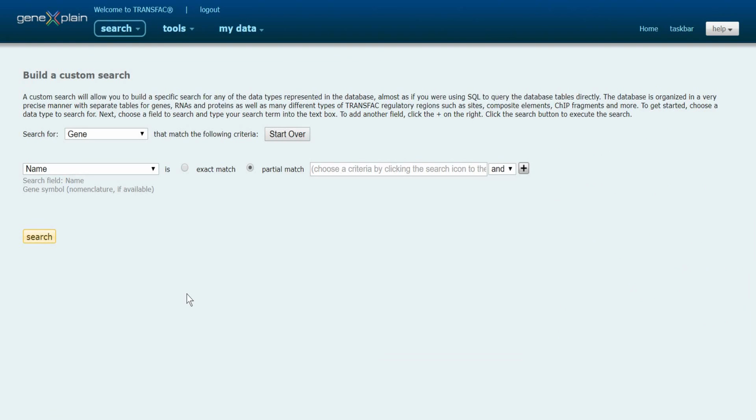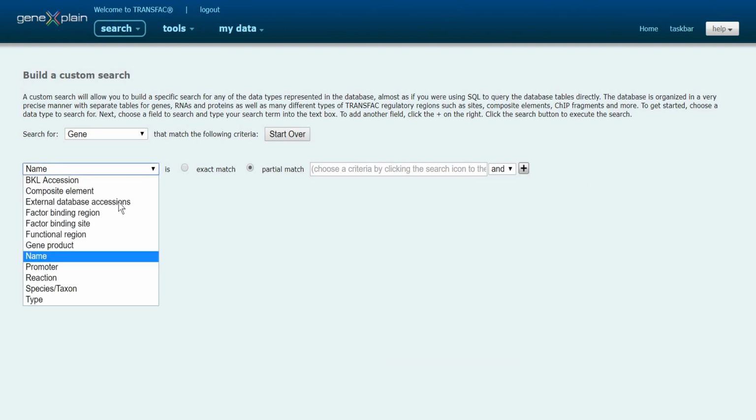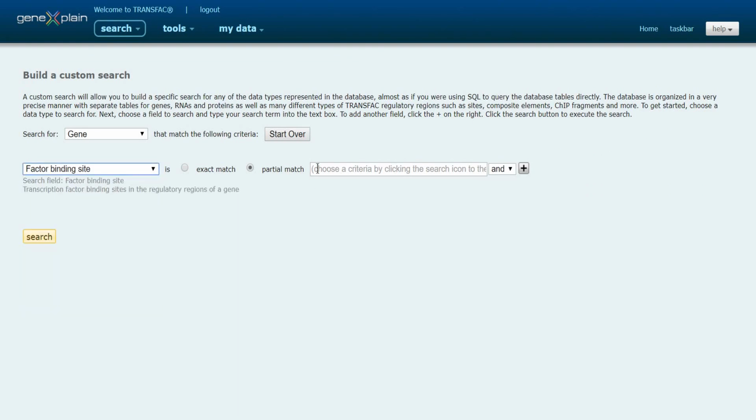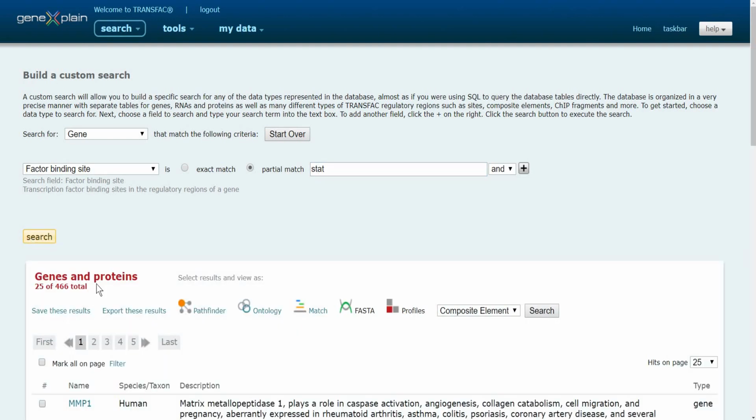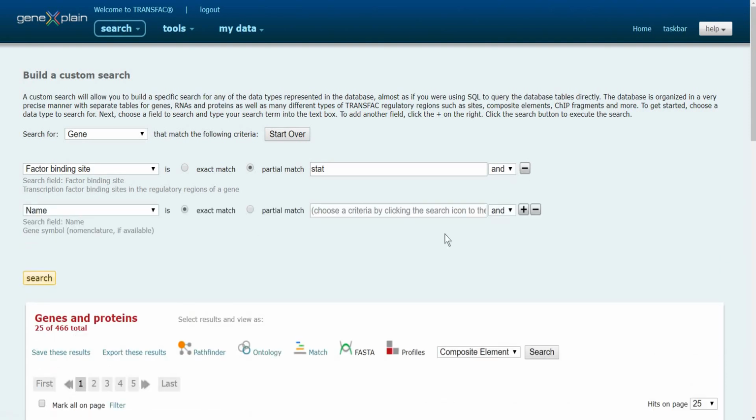For this, let's search for a gene which has a factor binding site named STAT and press the search button. As you can see, we have a total of 466 genes and proteins found. Now, let's narrow our search by adding a new transcription factor. So, we're searching for a gene which simultaneously has a factor binding site named STAT and a factor binding site named CRAB.